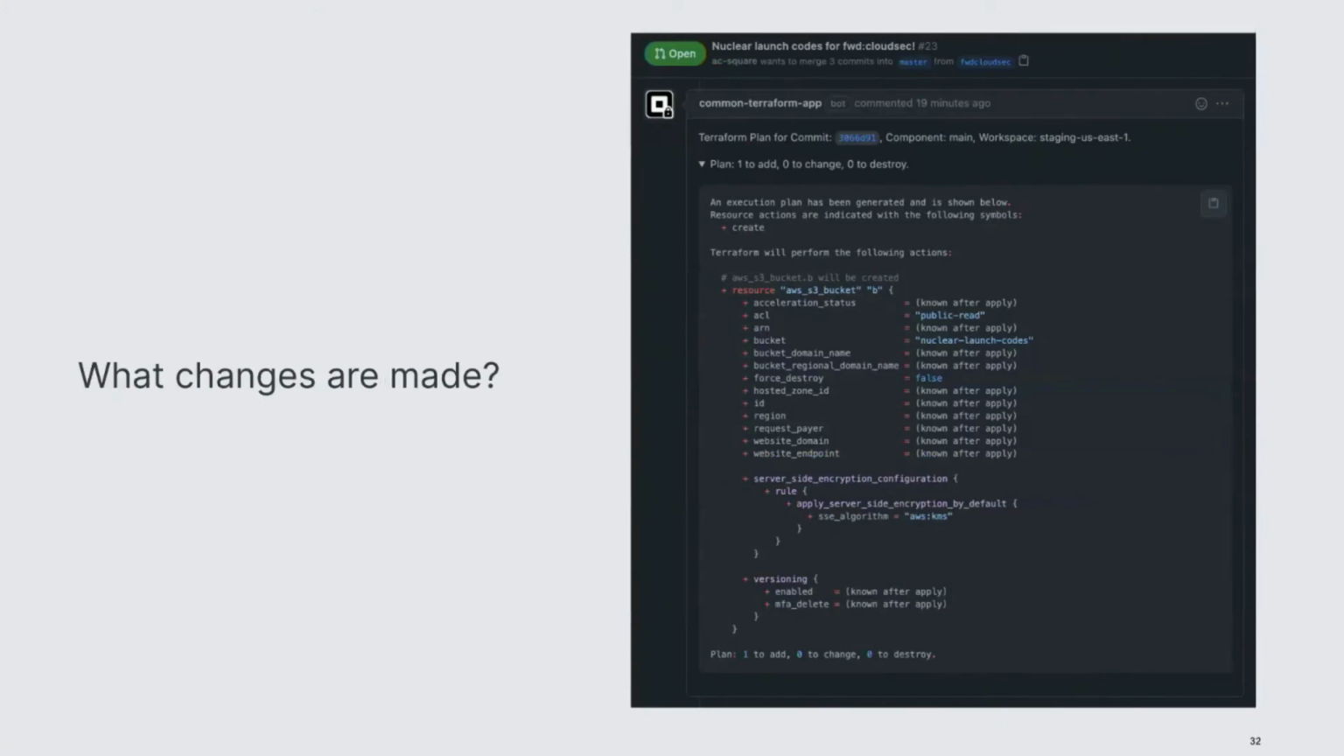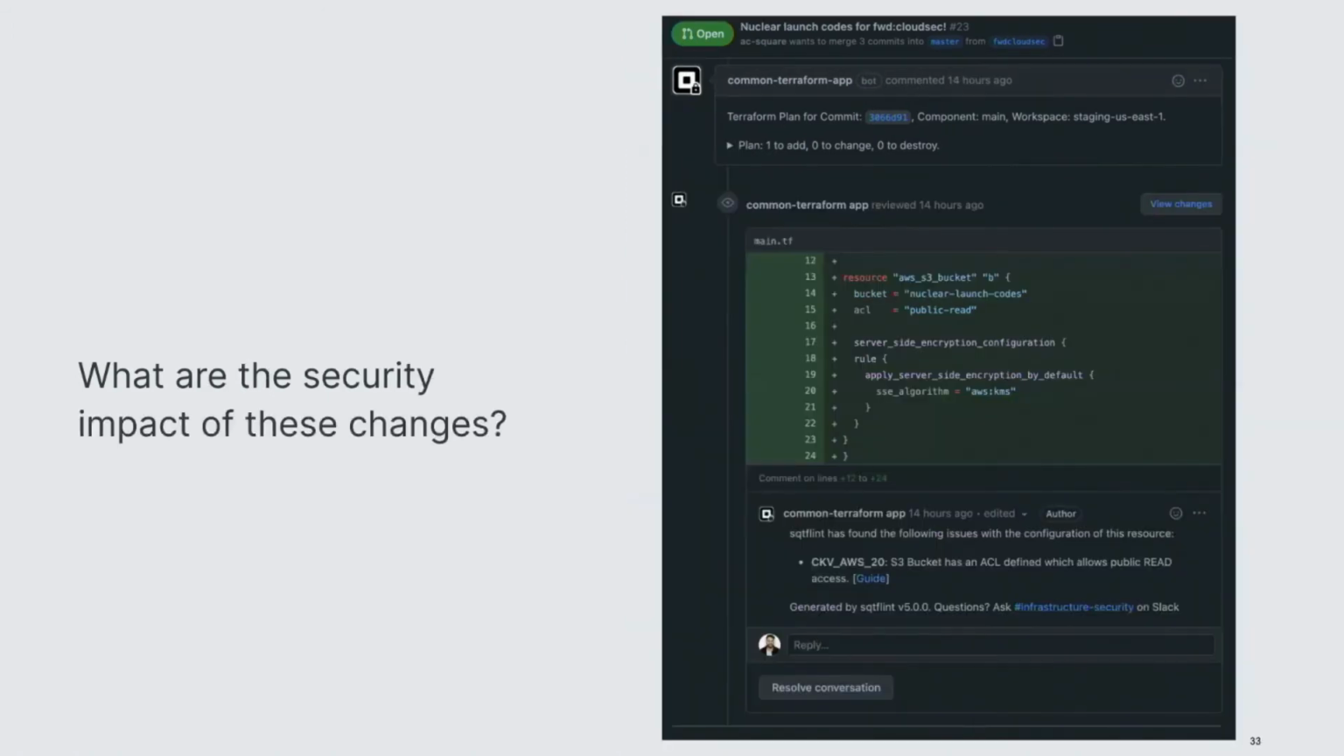And so it outputs these results to the PR. So this is an example of what changes are being made directly from the plan file generation. As you can see here, the S3 bucket is going to be created with these configuration options. And these are the lint results with the corresponding remediation guides linked. So this tells you the security impact of those changes you're about to make. As you can see, there's still the public read, which we didn't remove.